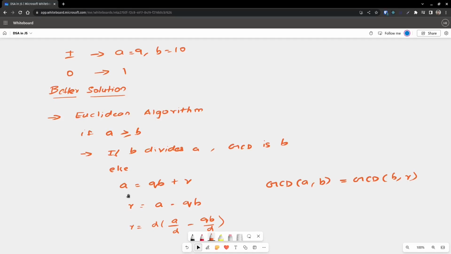So 6 is equal to how many times B can divide A? It's 1 times, right? So Q is nothing but the quotient. So 1 times B, which is 4, plus the remainder. So what is the remainder? The remainder is 2, right? Because whenever you divide 6 by 4, it goes 1 time, which is the quotient, and the remainder is 2. So that's what this equation is all about.